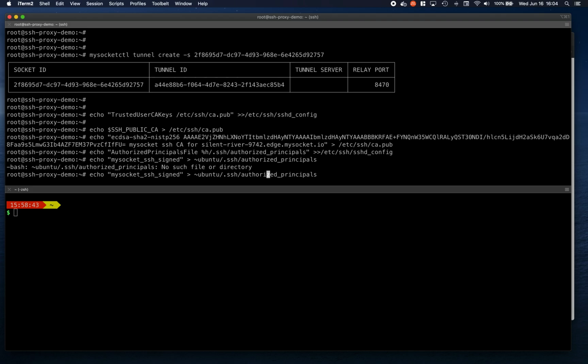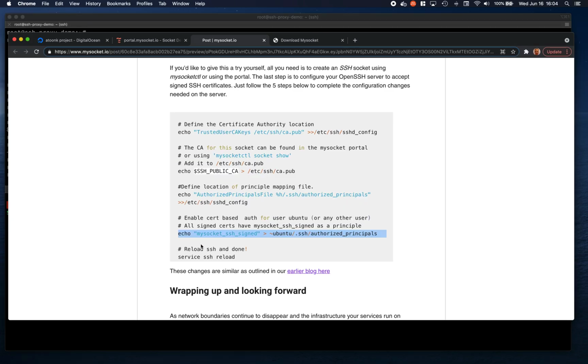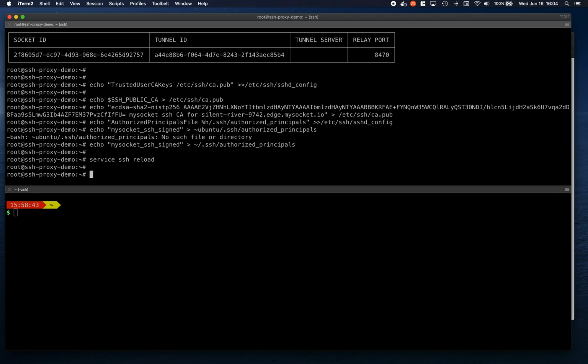So here we say if there is a principal in the signed certificate called Mysocket SSH signed, which is found in all the certificates that we sign, allow that in essentially. And I'll do that for user root in this case, because that's the one I'm working on. And that's it. That's already the last step. So those are like 4 or 5 commands to make that work. Okay, so next step, we are going to connect mysocketctl tunnel connect.